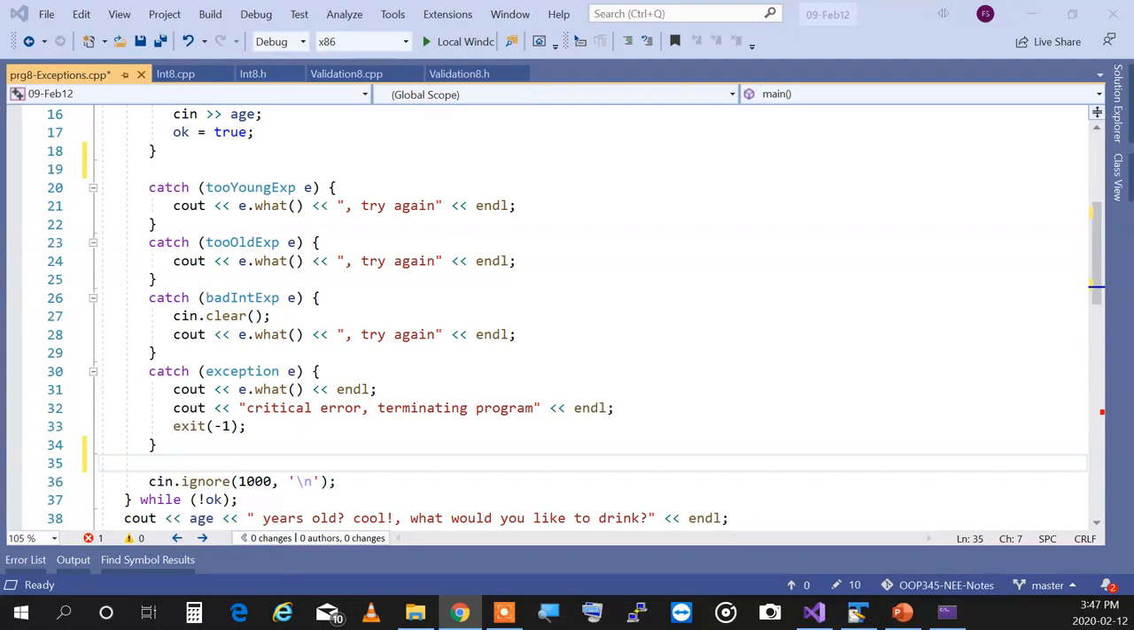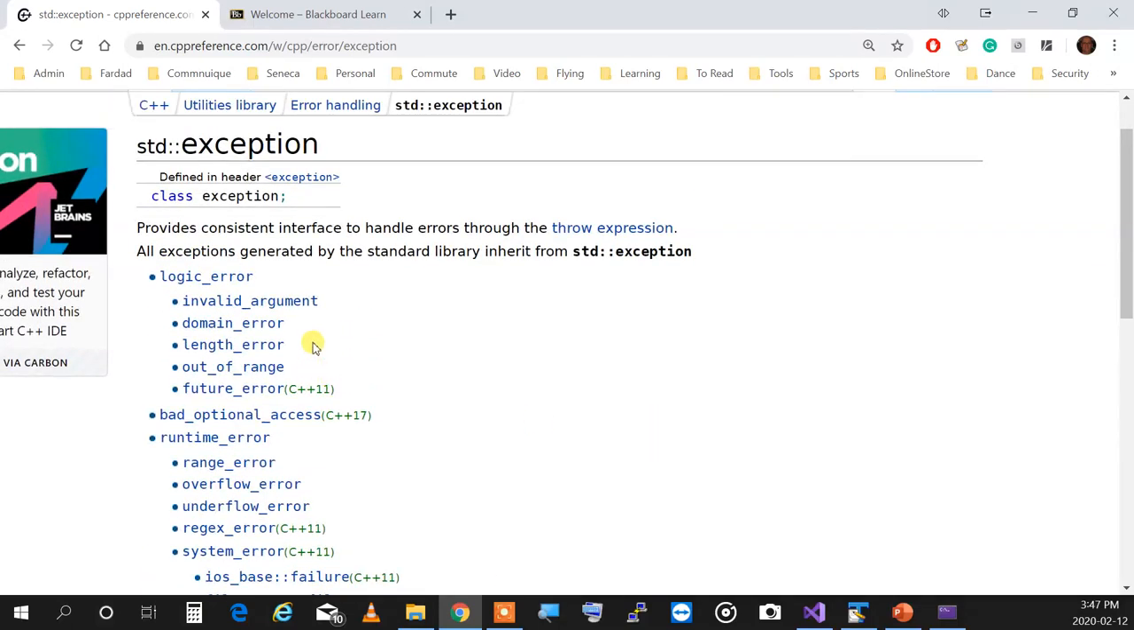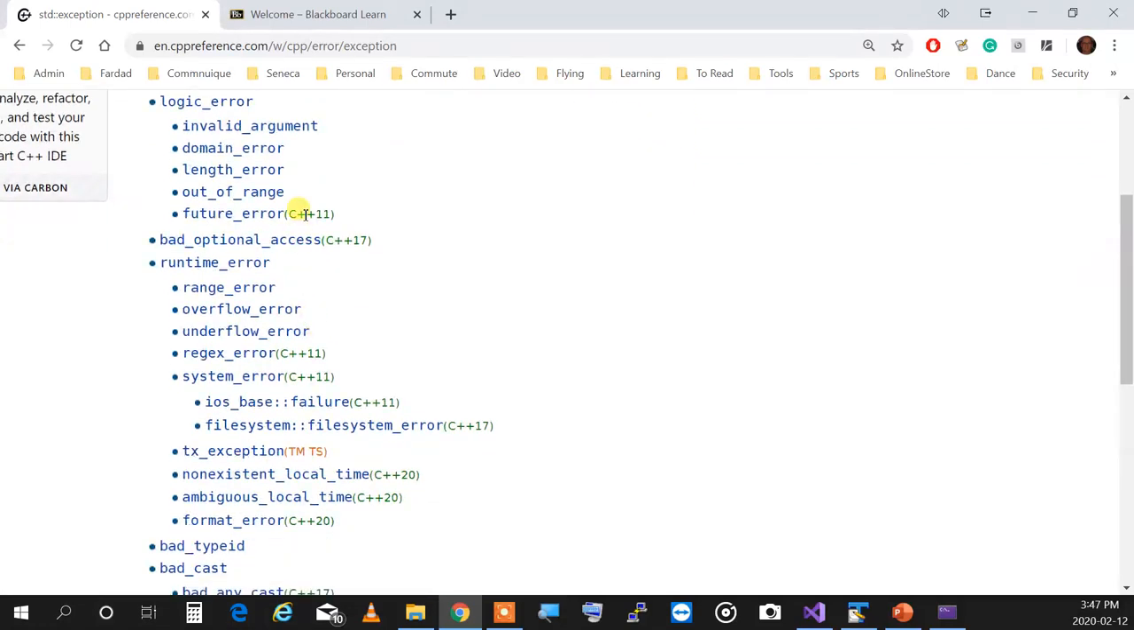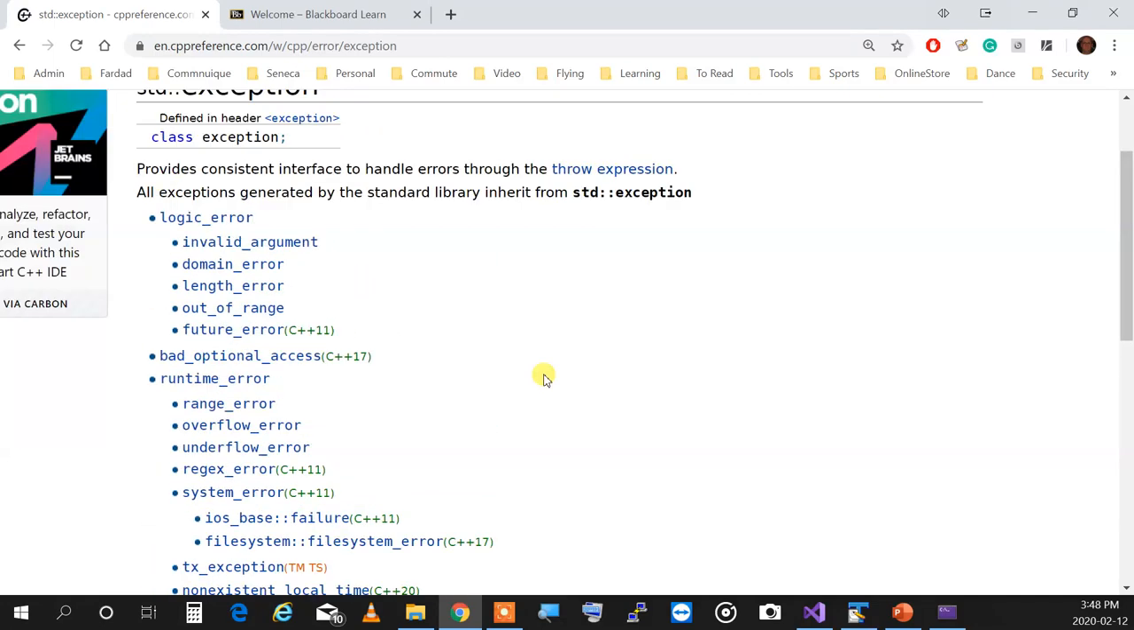Just give me a second. These are the ones. You see that? These are the exceptions that we have: logic error, invalid argument, domain error, and so on. This is C++ level. This is C++17. This is C++20, like ambiguous local time. So as you see, many exceptions may happen that the language doesn't support, and that's the three dots for you. So again, you can go over here and take a look at it and see exactly what we have. These are the list of all the exceptions that we have in C++.